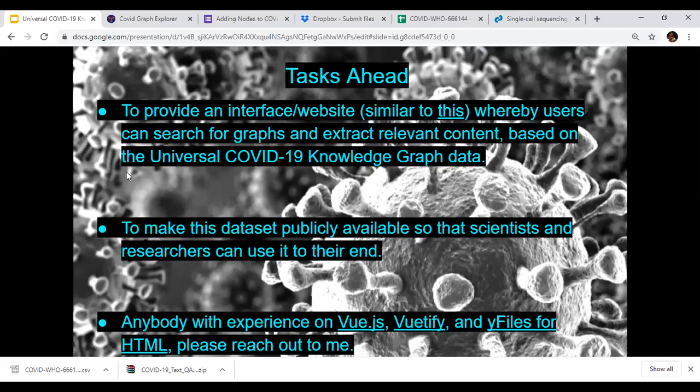So as I said, there are plenty of other initiatives on knowledge graphs, each with their own limitations. And what I'll do is, while I work on my own website, I'll also make this dataset public. Anyway, this is sourced from the public, so it is good making it public. I should make it public. And this dataset will be made available to scientists and researchers so that they can use it to their end.